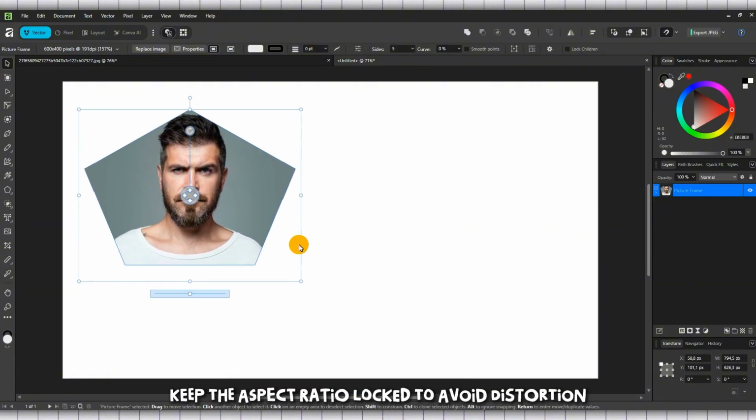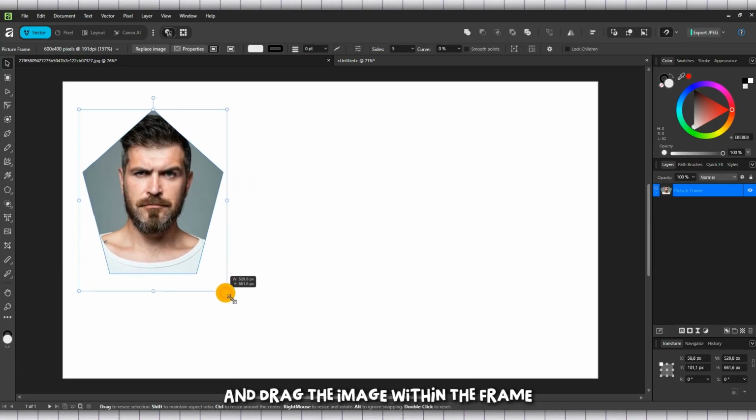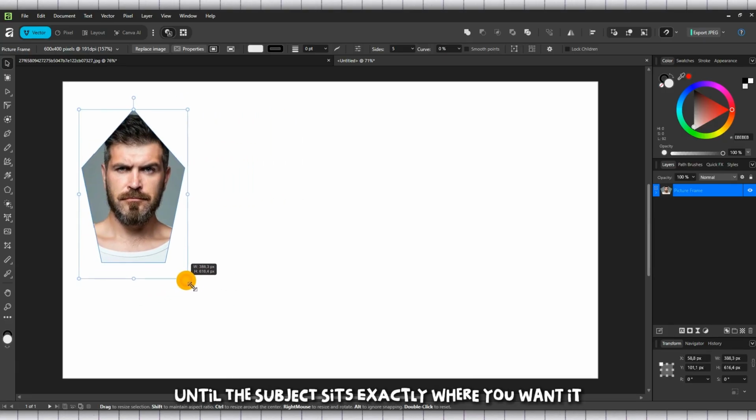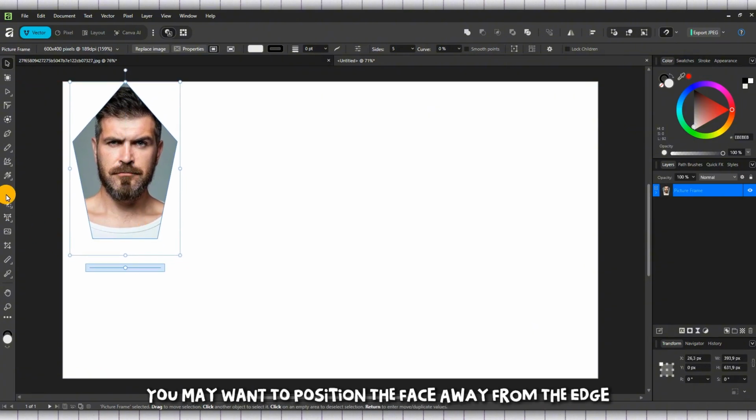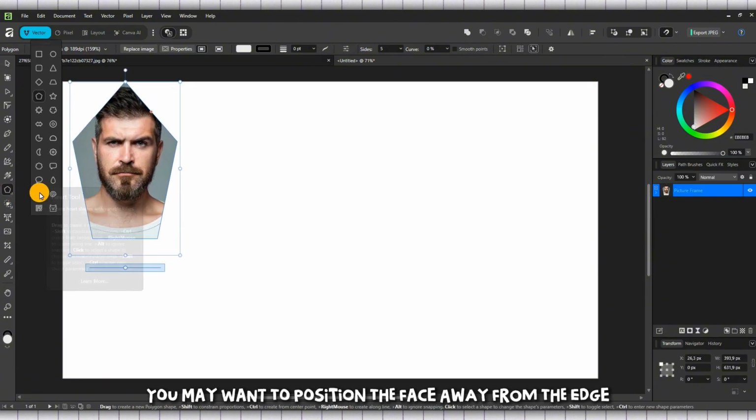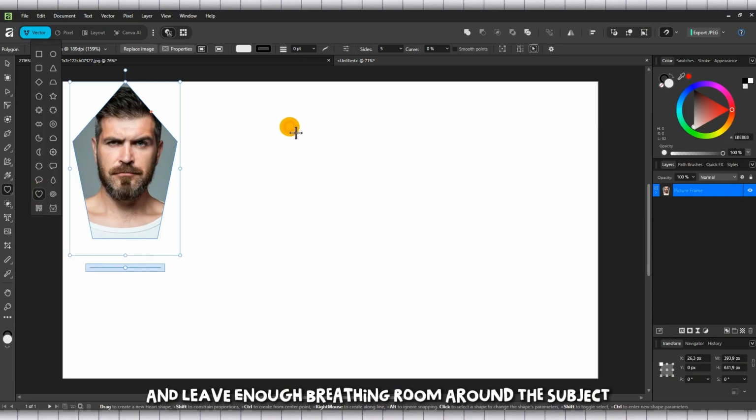Keep the aspect ratio locked to avoid distortion, and drag the image within the frame until the subject sits exactly where you want it. For portraits, for example, you may want to position the face away from the edge and leave enough breathing room around the subject.